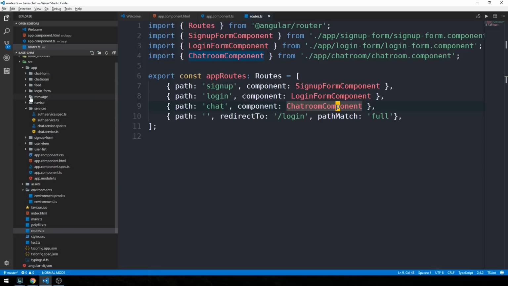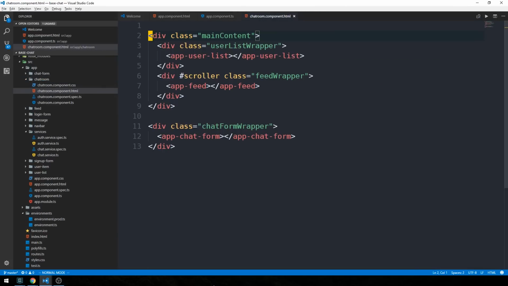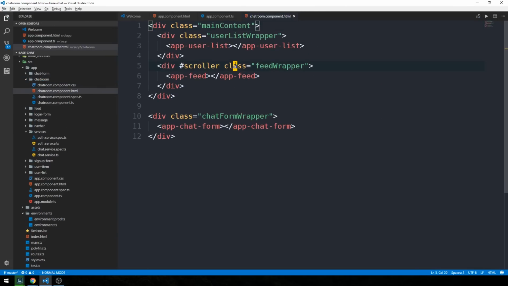So let's head over into our chat room component. I'm just going to go ahead and paste the template here. And so I've got this main content div that is wrapping our user list and feed. And then outside of that, I've got this chat form wrapper, which wraps our app chat form. Again, you could break this down into a couple more components and make it even more granular. But for a first run through, I think that this should serve our purposes.